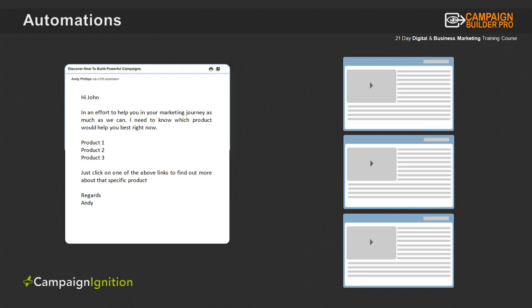For instance, I've got a mock-up of an email here, which has got product 1, product 2, product 3. That could quite easily be something like, if you're in the property industry, what are you interested in? Property sourcing, ready-made property deals, joint ventures, so you can have a link for each one of those. And if they click on one of them, it tells you that they're interested in that specific product or service.